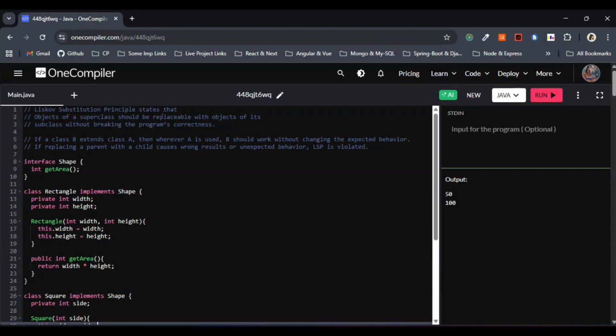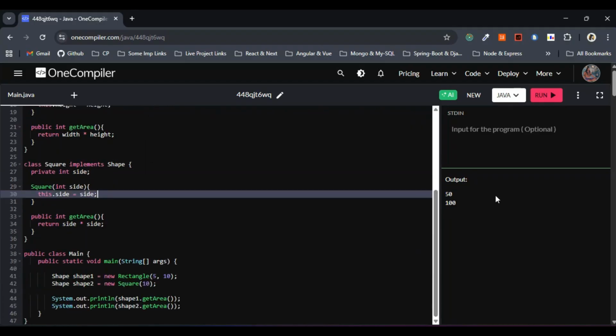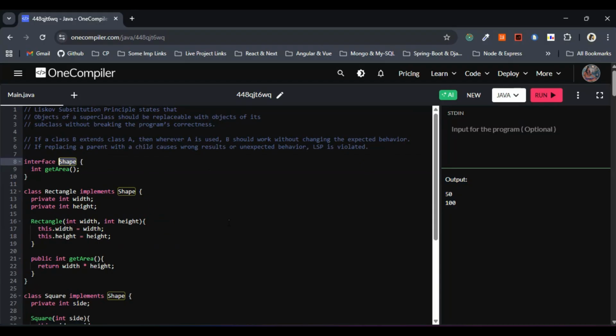So what we are doing here, the definition states that the Liskov substitution principle states that objects of a superclass should be replaceable with objects of its subclass, and that's what we have done, without breaking the program's correctness. It is not breaking anything. We are getting the correct output itself. Interface shape we are going with mainly. So we are getting the correct output without breaking anything. So this is it for the Liskov substitution principle.